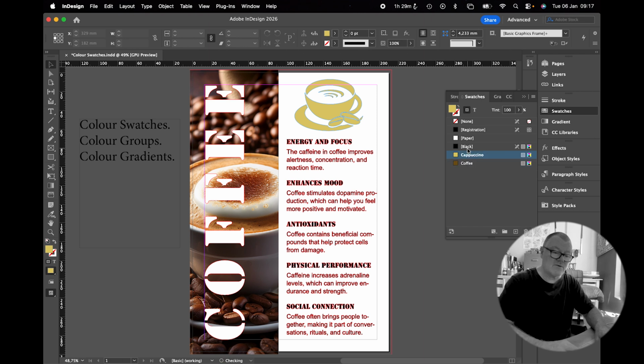So I don't want the colors that I'm not using. I only want the colors I'm using. And then I can start to apply those colors. So let's say for this here, we're going to use the cappuccino color.